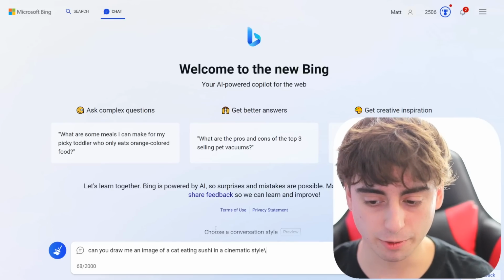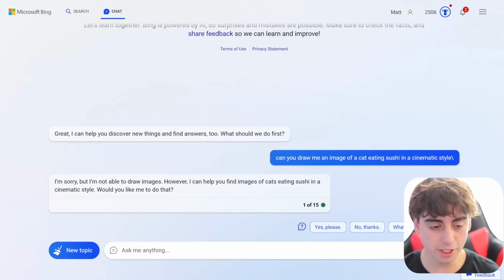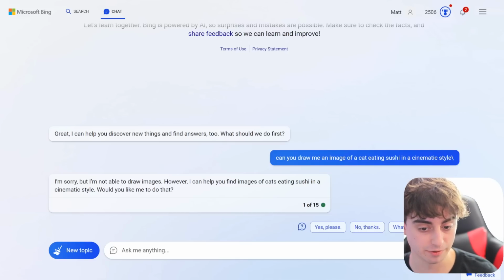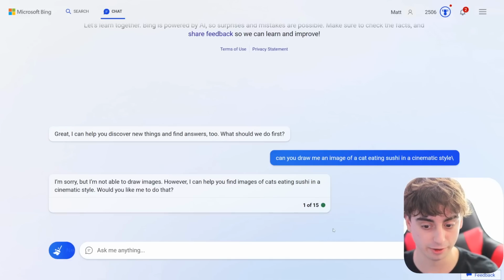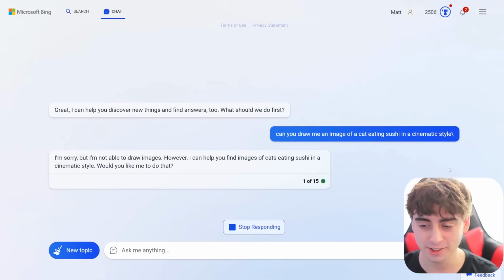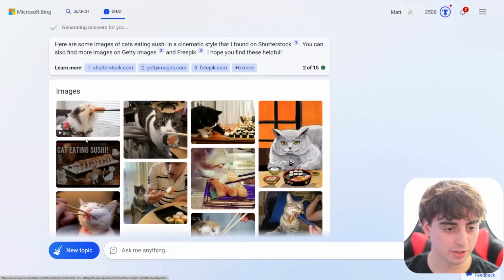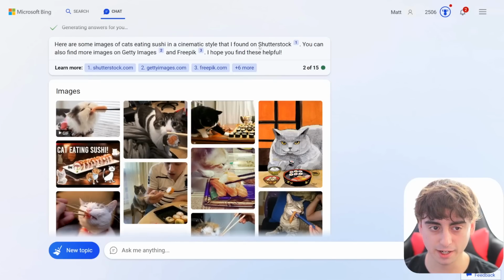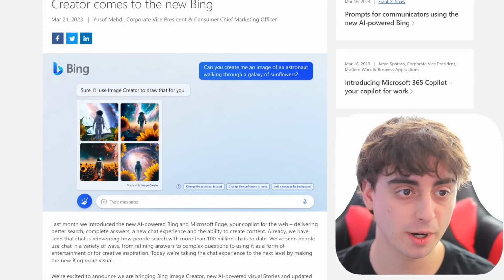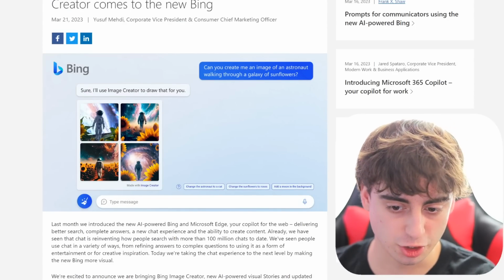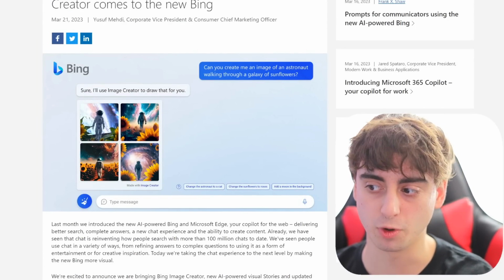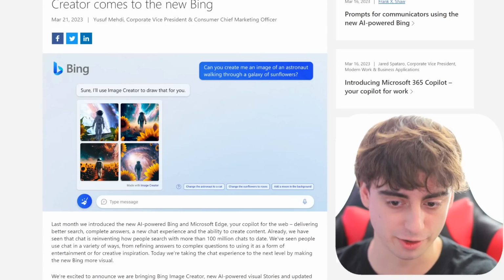Let's see if Bing will just do it for me now, all of a sudden. See, Bing's like, I'm sorry, I can't draw images. However, I can find you images of cats eating sushi in a cinematic style. Yes, find me those images, please. Well, actually, those are some pretty good images there. I have to say, good job, Bing, but I wanted you to generate them for me. Anyways, that just doesn't work for me, but they have a separate website where you can just generate prompts like you normally would in DALL-E 2 or Midjourney or something like that.